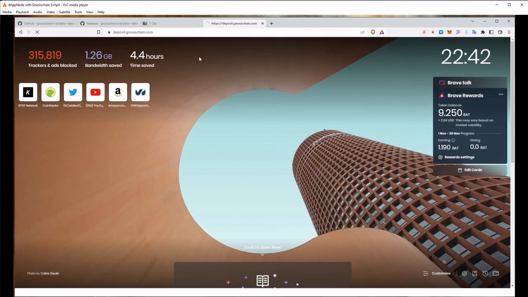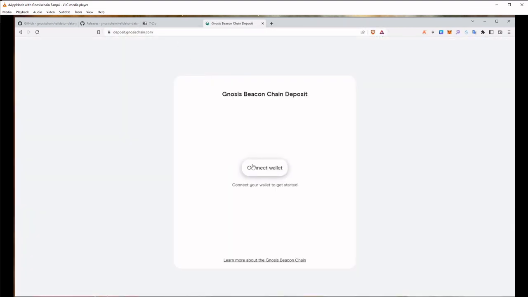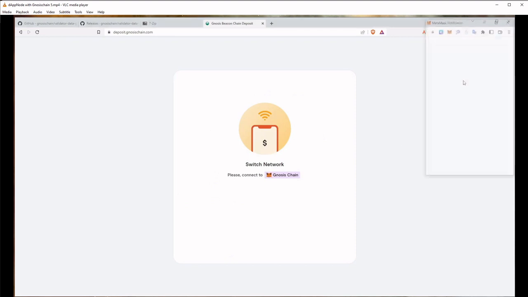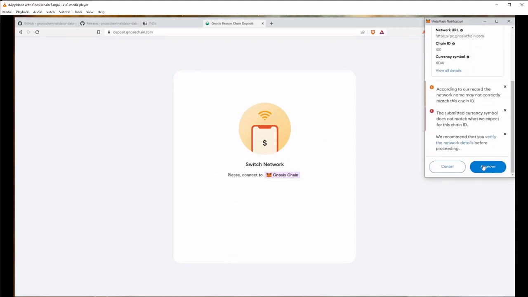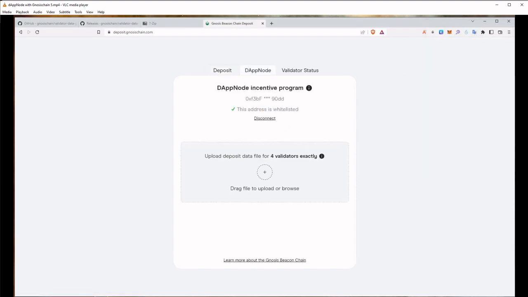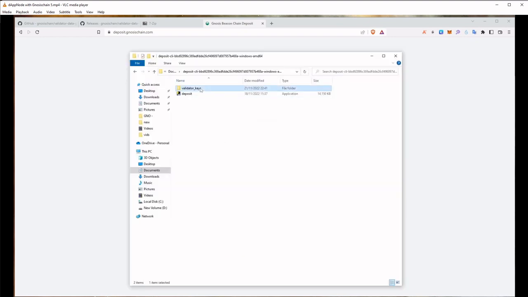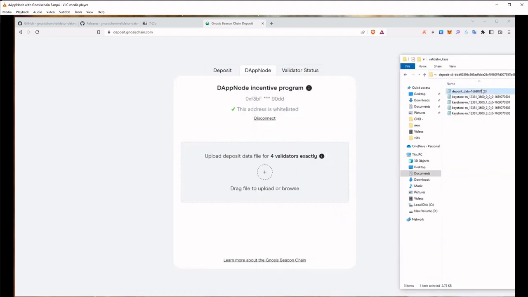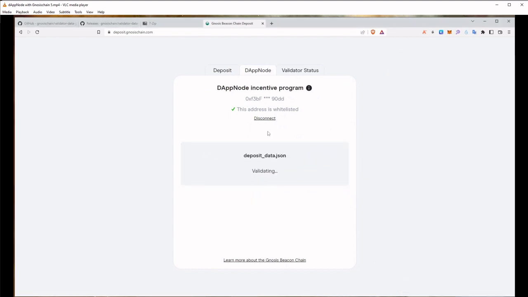So making our deposit, we need to head to this URL, deposit.gnosischain.com, connecting our MetaMask, and the Gnosis Chain network needs to be selected. So if you purchase the DappNode package with the 4 GNO incentive, you can use this tab. You can drag and drop your deposit data.json and then let that validate. It's checking the file.